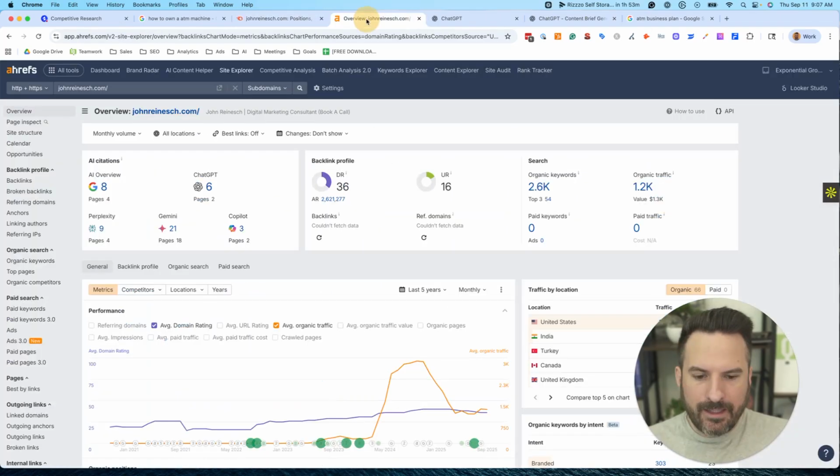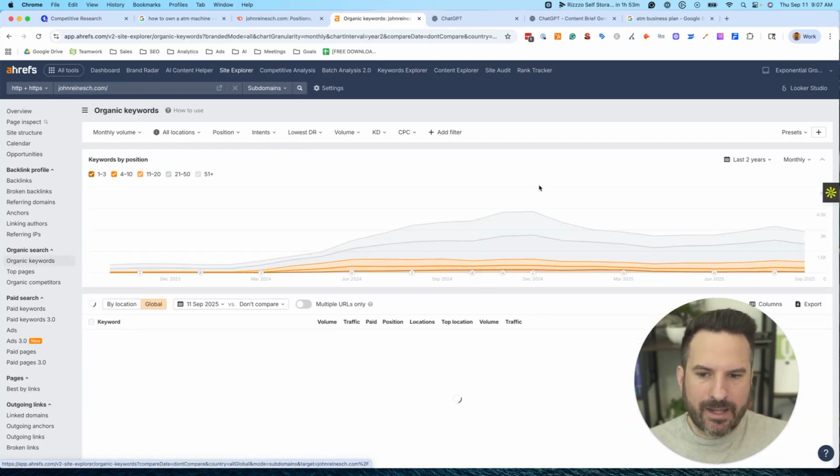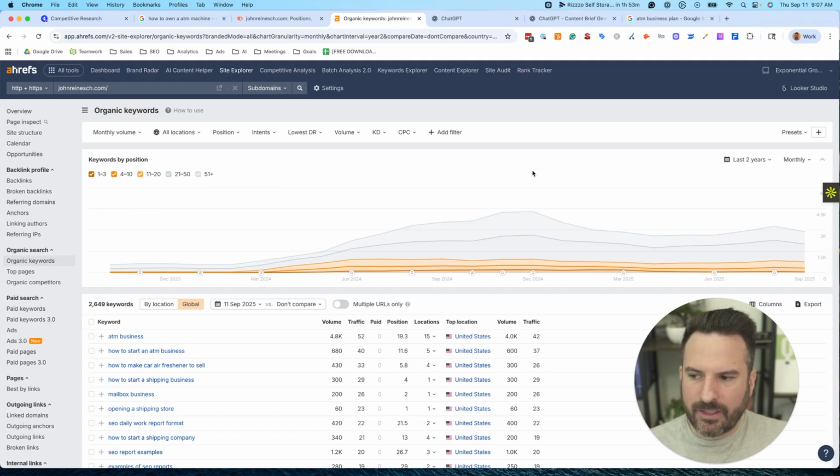So in Ahrefs, what we're going to do is go to Site Explorer, and then same thing. We're going to punch in the domain that we want to analyze. Again, you can do your website or you can do competitors. We're going to click right here to go to the organic keyword report. You can also get there in the navigation.